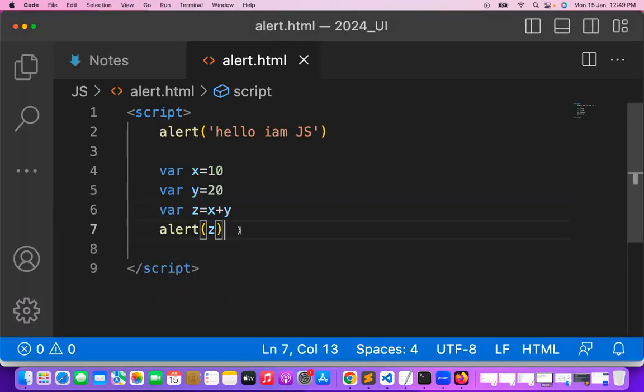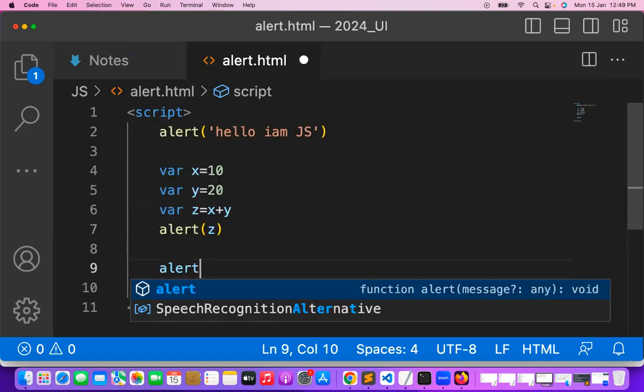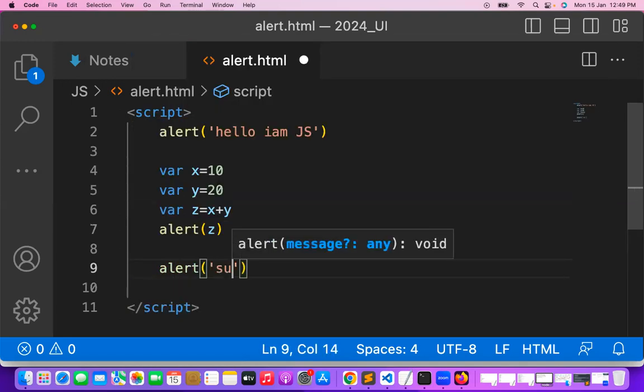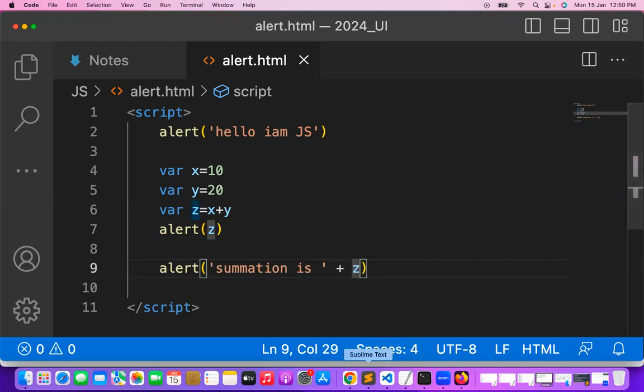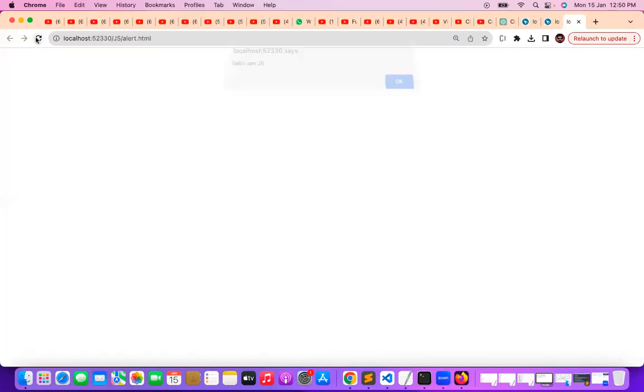And I want to see the summation. Alert, "summation is", comma z. Let me go with the plus symbol: "Summation is" plus z. Now you can go and refresh it. "Hello, I am JS", then 30, and "summation is 30". That's fine. So we have three alert functions.